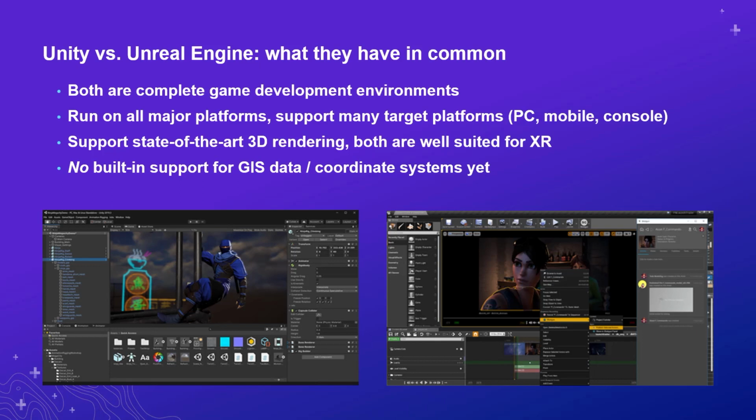Both of them are complete game development environments. They run on all major platforms and support many target platforms such as PC, mobiles, consoles. They support state-of-the-art 3D rendering, and both of them are very well suited for creating XR experiences. What they don't have is built-in support for GIS data and coordinate systems, for instance, yet. I will come back to this a bit later on.